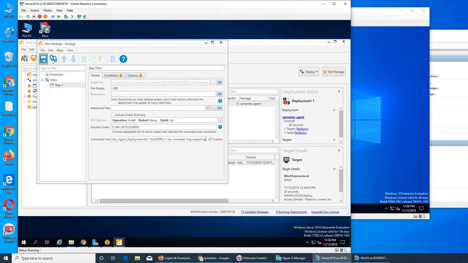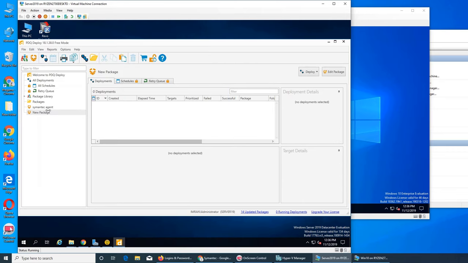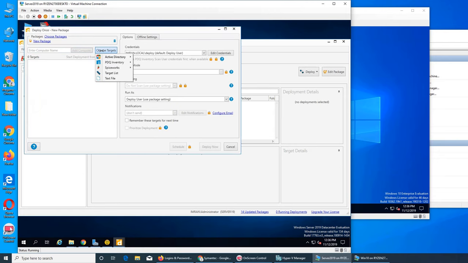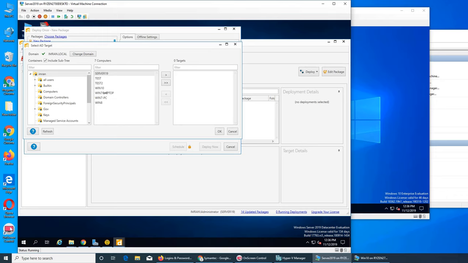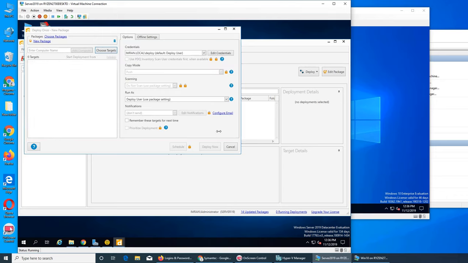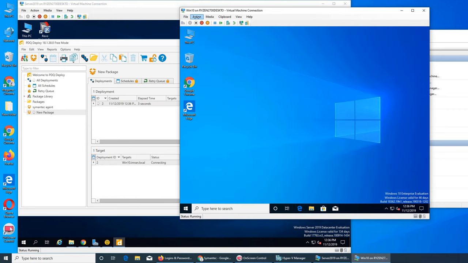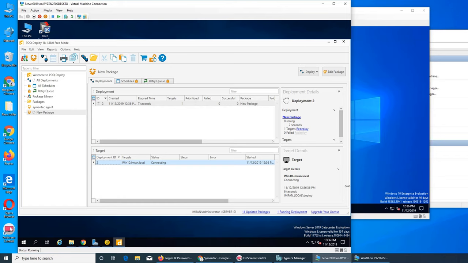Let's just name it Symantec. Deploy once. This one, new package. Again, we have to choose the computer. That is going to be Windows 10. Okay, deploy now. And that is Windows 10 right there. The last one failed because it was unable to connect, I guess. Failed. Access denied. Fail to connect to target share. What is the username here? Deployment, full details.